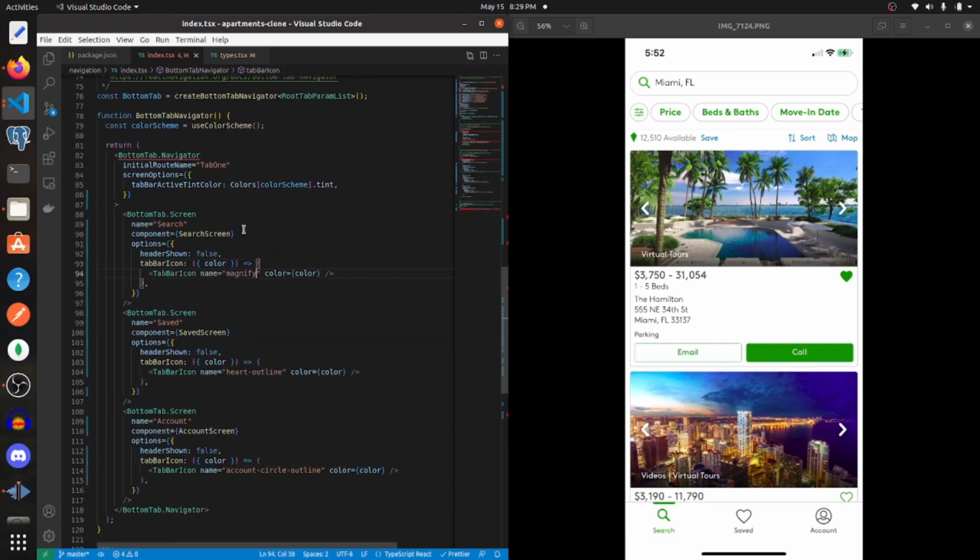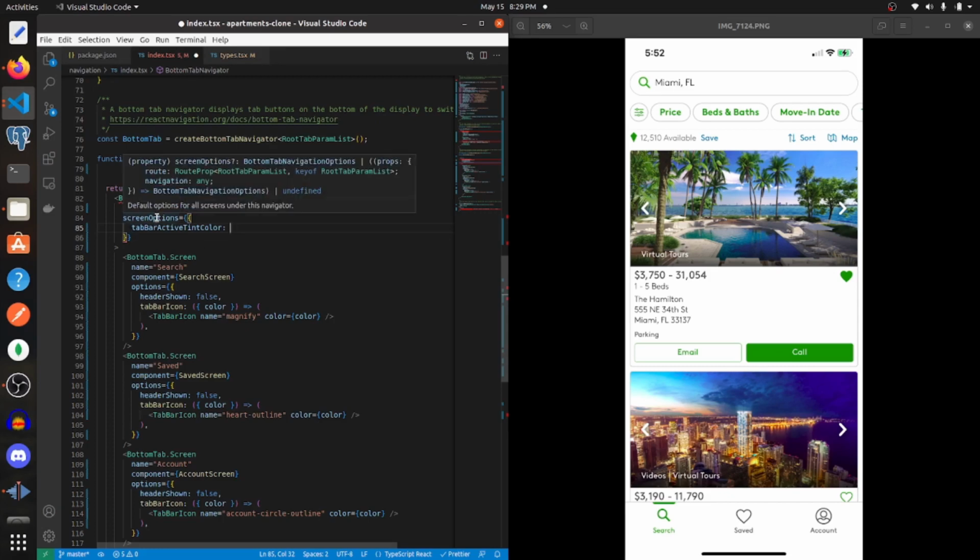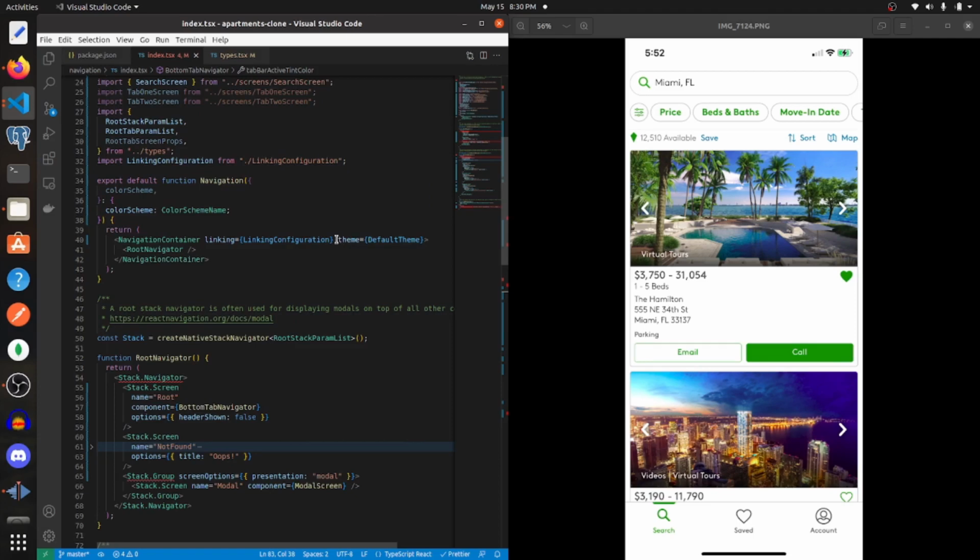Okay. And initial route name is no longer tab 1. That is going to be search. So for color scheme, we're just going to get rid of this. We don't need it anymore. We'll be changing this later. So for the tab bar active color, let's just change it to black. Then here for the theme, I'm just going to use default theme.